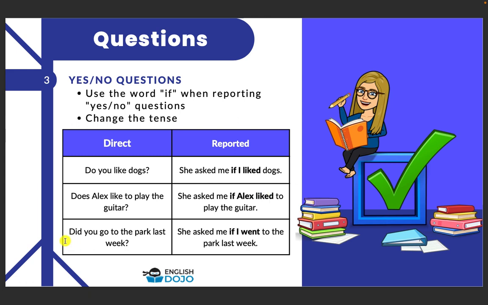Let's look at a question in the past simple. "Did you go to the park last week?" She asked me if I went to the park last week. Notice past simple. And remember, you don't need to change past simple. You keep it in the past. If I went to the park last week.